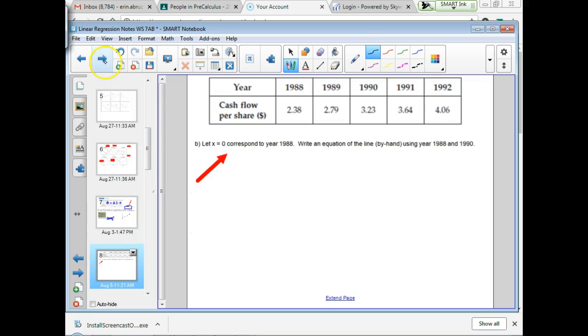So now for the good stuff. I'm actually going to let you calculate it. We can write an equation by hand using 2 years, and it could be any 2 years.